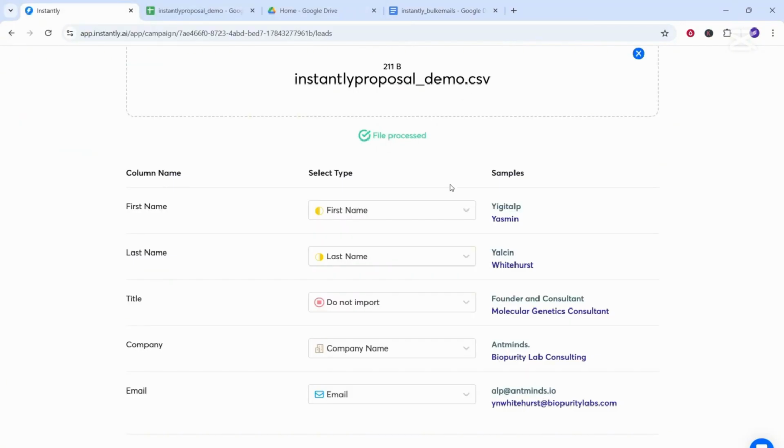Instantly automatically maps out columns for you. You can see here the columns are mapped. First name mapped to first name, last name mapped to last name. Title, we are not importing it. Company is mapped to company name, and email is mapped to email field. Make sure these columns are mapped properly.